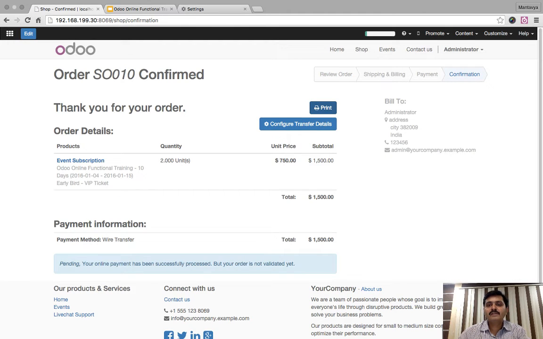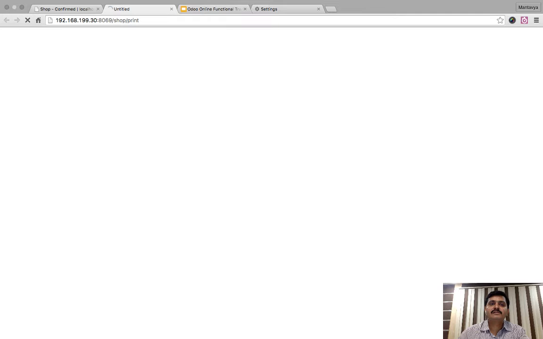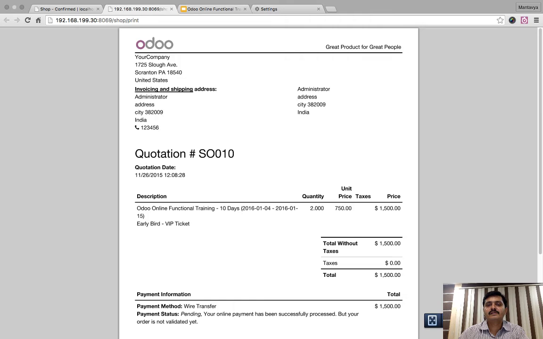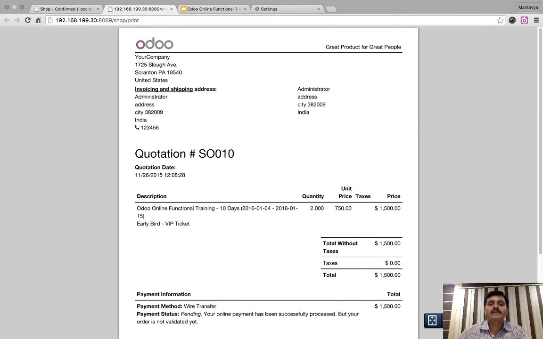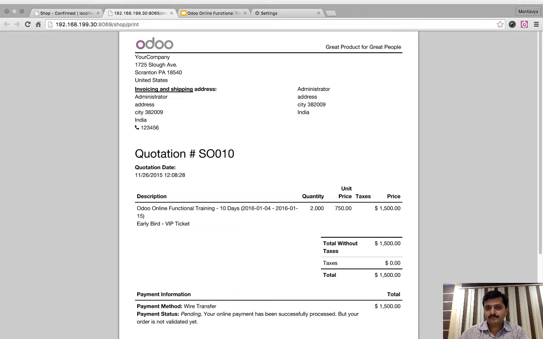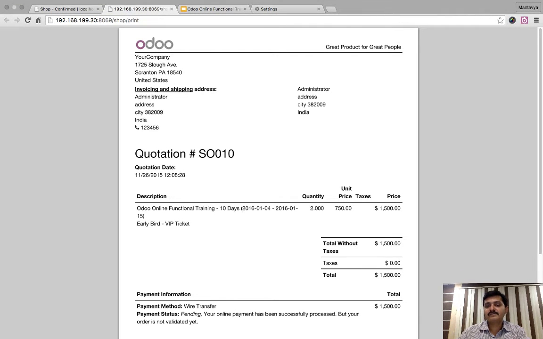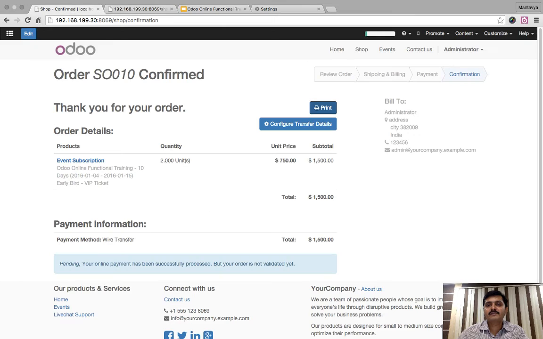So for the event, I just print this report and I can keep it with me, so that at the time of registration, at the time of the ticket confirmation, I can use this document to get the pass. So you see, I get an early bird ticket free, and let's check what happens in the event.